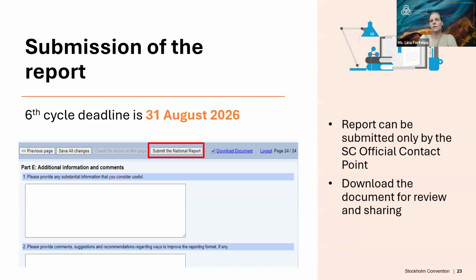So once the information for the report has been compiled, reviewed, and the reporting format is satisfactorily filled in, the official contact point can submit it to the Secretariat. And it can be accompanied with any additional notes or supporting documentation added in the previous section. So, as I said, the submission is not available for NFPs or technical accounts. You need to be the OCP to submit it. And the deadline for submitting the sixth report is 31st August 2026. So this year in a couple of months. So it's a good time to get started to collect all the information that you will be needing.